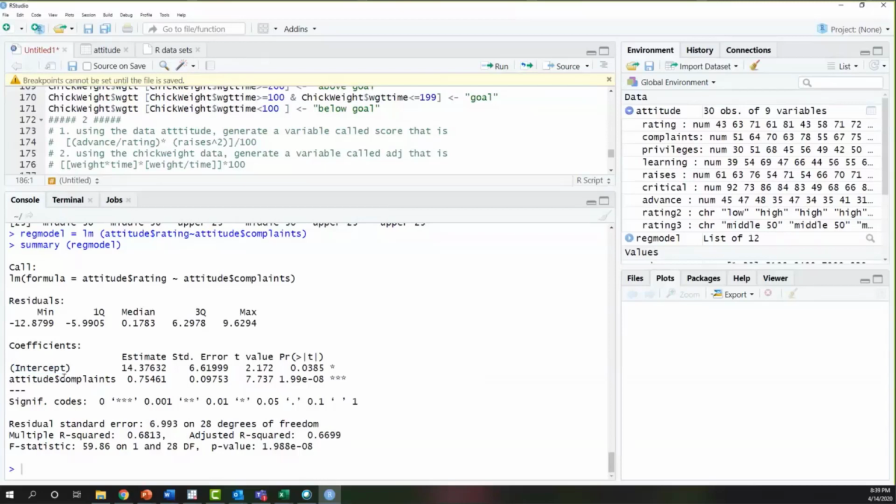And then this is the effect of the variable complaints on predicting the variable rating. So we see that this value is 0.75. It's a positive number, so we know there's a positive association between complaints and rating. If somebody has a higher complaint score, that means they have a higher rating score. For each 1 unit increase in complaints, there's a 0.75 increase in the variable rating. So as people increase on complaints, their predicted value for rating also increases. And on the right here, we see that there's 3 stars, so it is statistically significant.